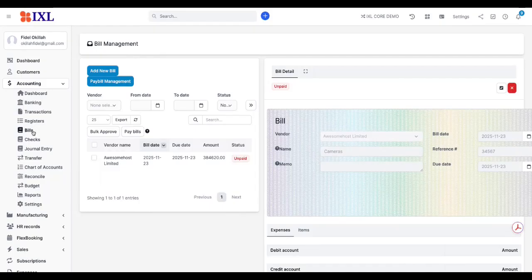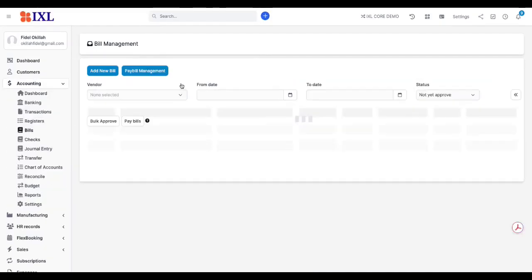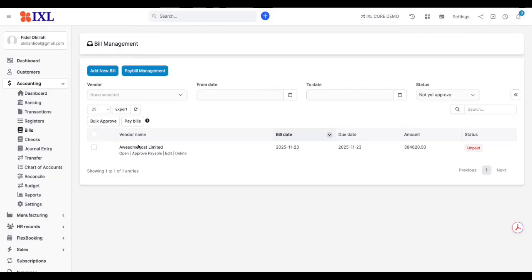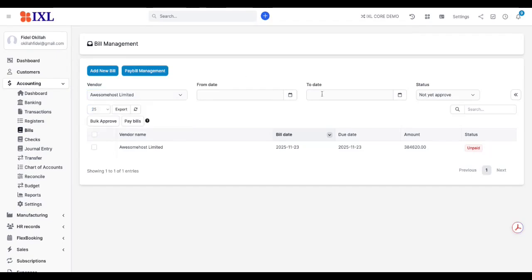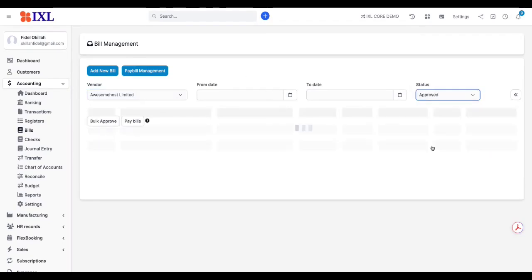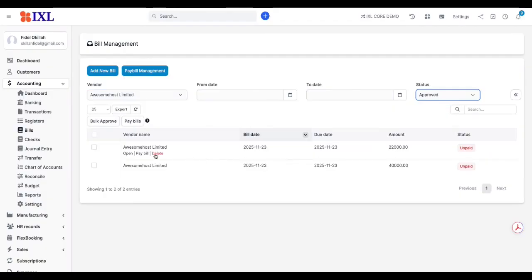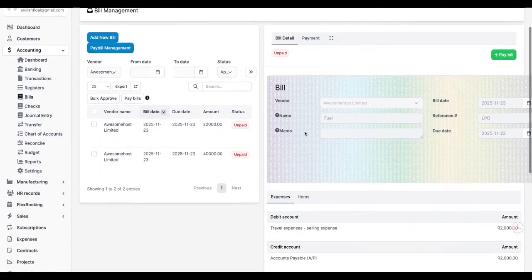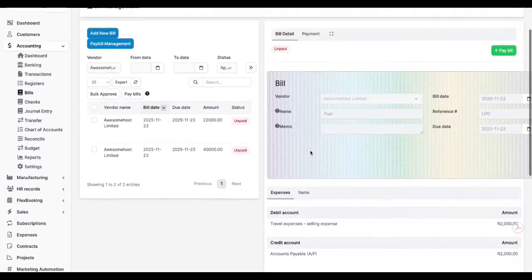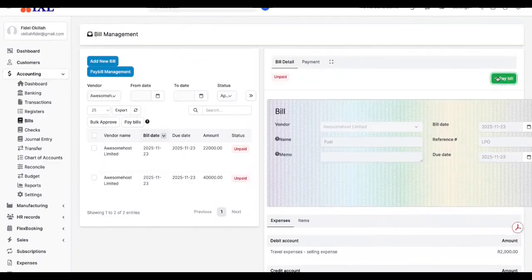To do the payments while you're under bills, we can see the bills first. We can auto-approve all, we can back-approve all, or we can pay the bills. In terms of paying the bills, we come to the vendor, say it's Awesomest, and we say we want all the approved bills for this vendor. Once we have all these approved bills, we can open this approved bill. From here, we look at the vendor and what we're paying, and then we can say we are paying the bill.